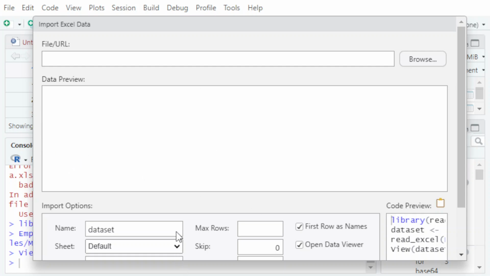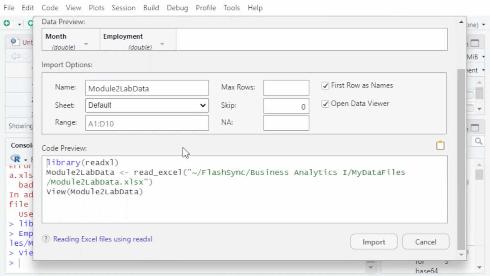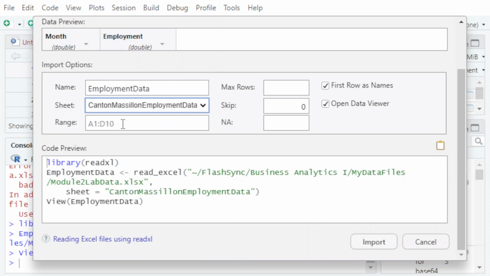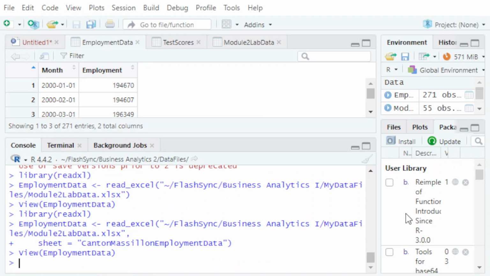Alright. Again, I like to keep this stuff in really for two reasons. One, I hate editing videos. I'm not going to lie about that. But employment data is what I want, but it's not the employment data sheet. What I want is the Canton-Massillon employment data. There we go. So this will overwrite that data frame with the data that I actually want.